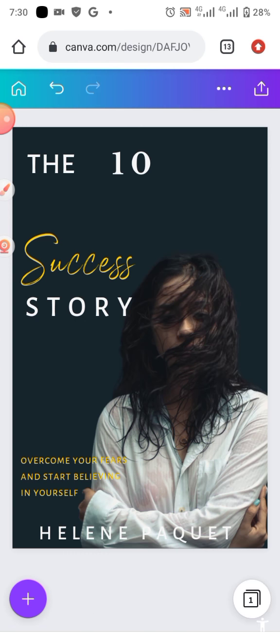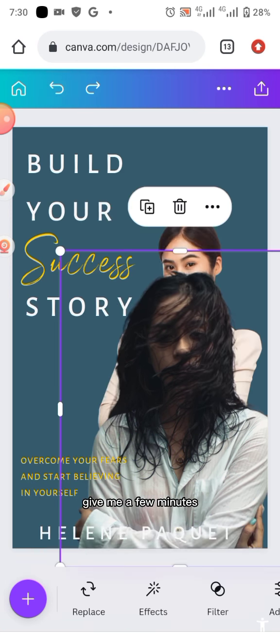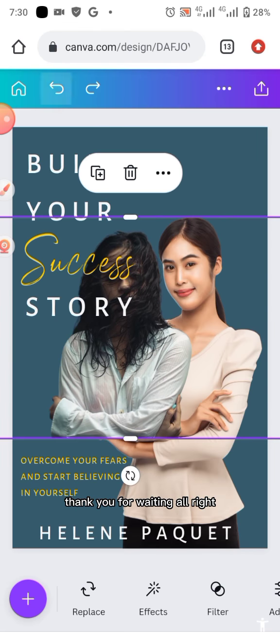So I'm trying to delete. Canva actually changed their interface. So what you need to do now is you can change the. Okay, let me go to the way it was before. Just give me a few minutes. All right, thank you for waiting.